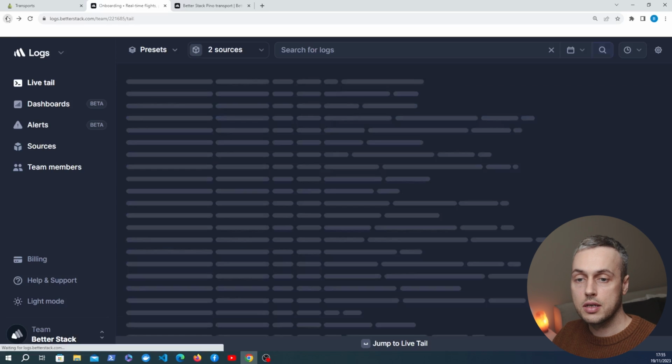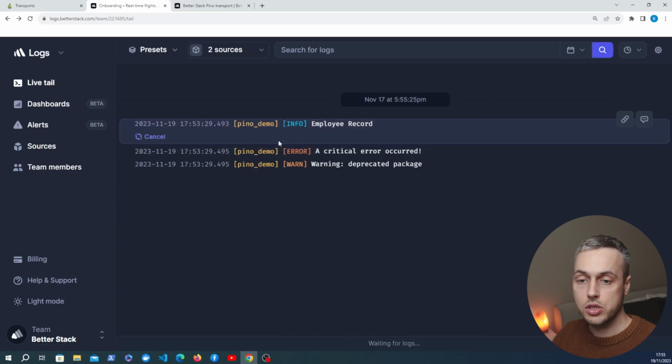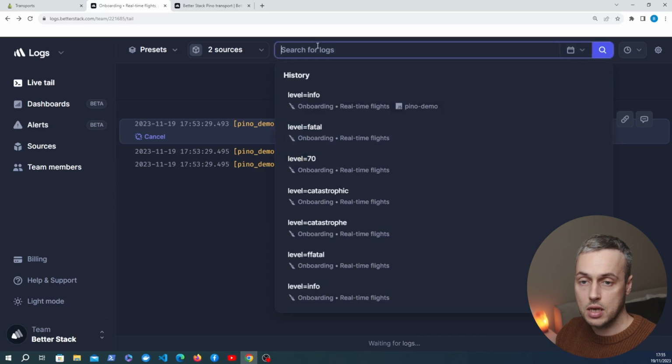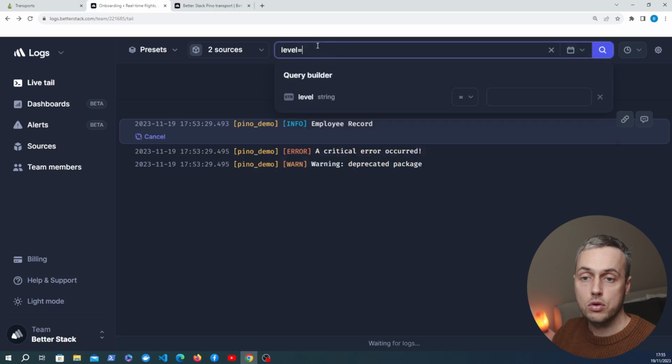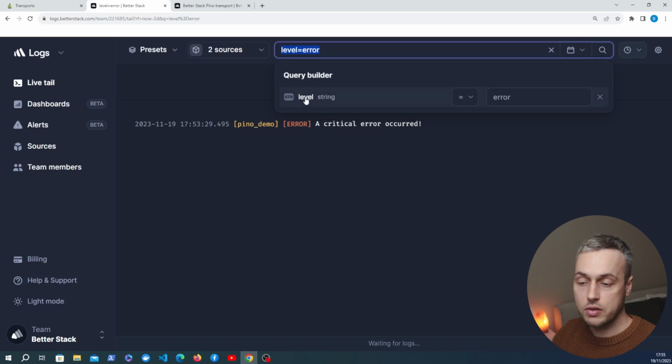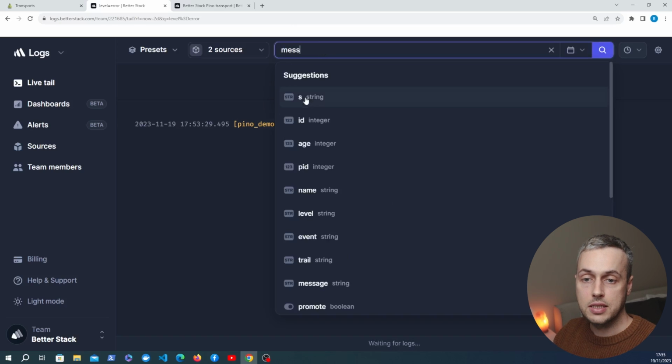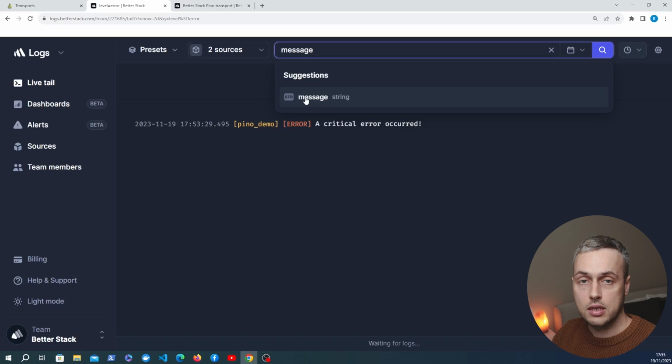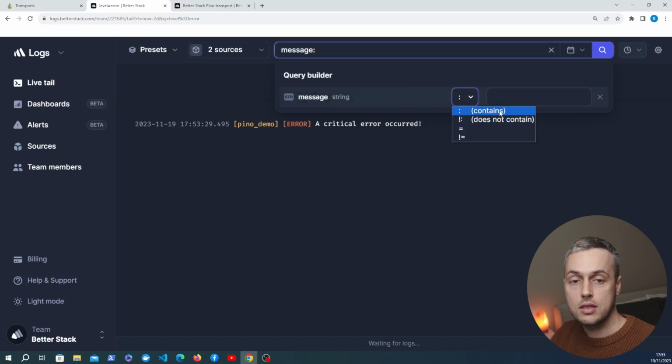Now the cool thing here is that if we go back to the central page here, we can actually search these logs. For example, if we wanted to get all error logs, we can specify a search of level equals error, and then that will filter down the logs and only give us back the ones where the log level is equal to error. And you can search on a variety of different fields here. For example, if we wanted to look for a message that contains a particular value, we could search for the message and then we can use the contains operator.